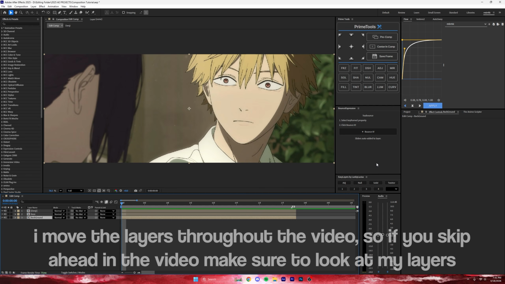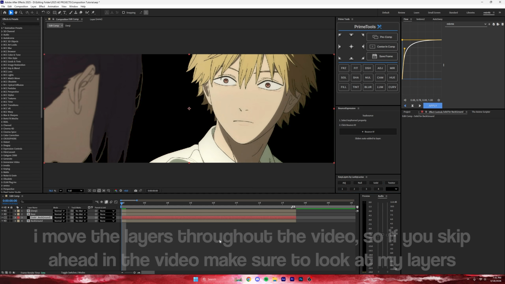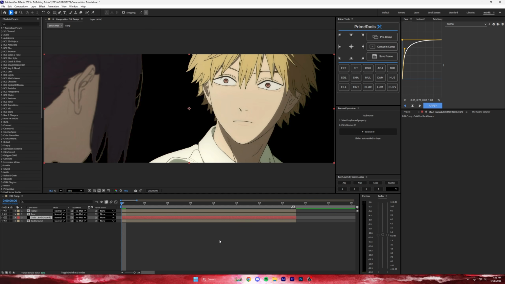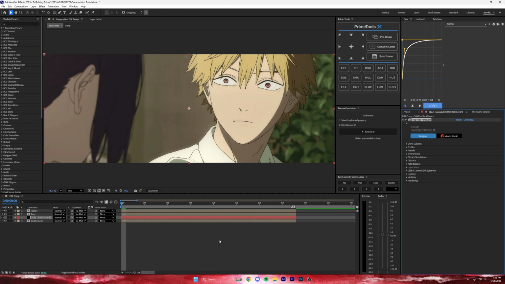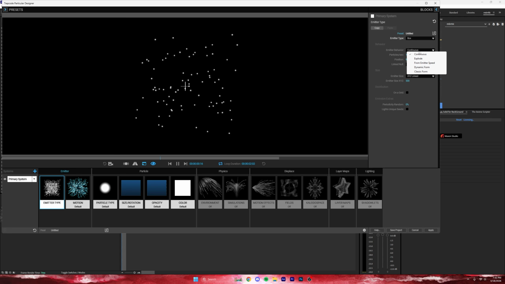So below everything, we're going to add a solid layer. And then we're going to put Trapcode Particular. This is kind of a heavy effect, so basically what we're doing now is making ambient particles, simple particles that don't move as much and there's not a lot. You can just substitute this for an overlay, but for the people who are following this tutorial and don't want to use an overlay, you can literally just copy what I'm doing.